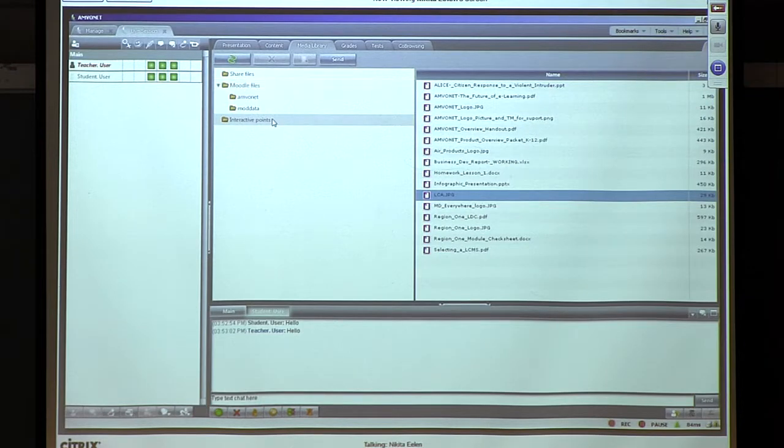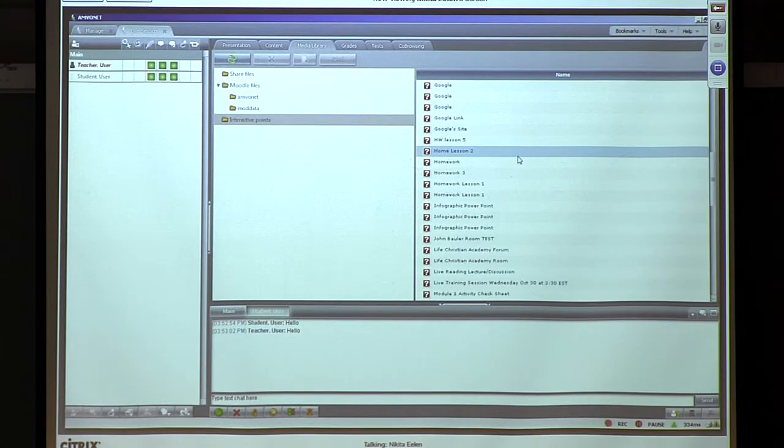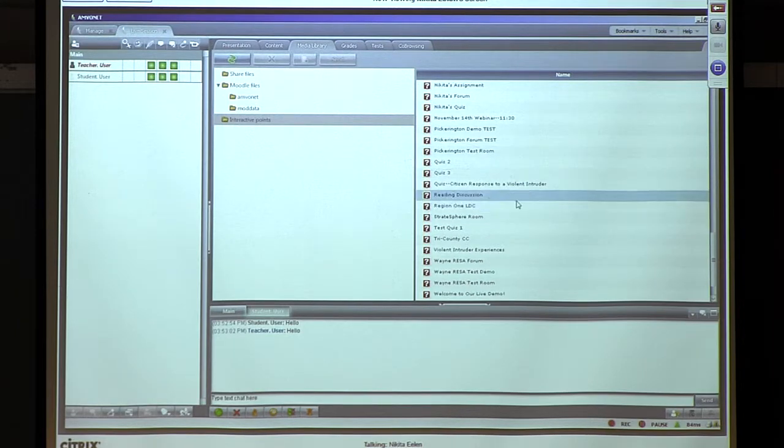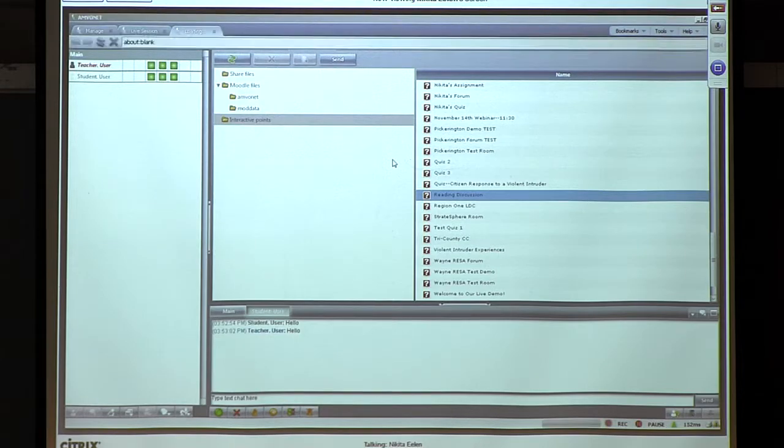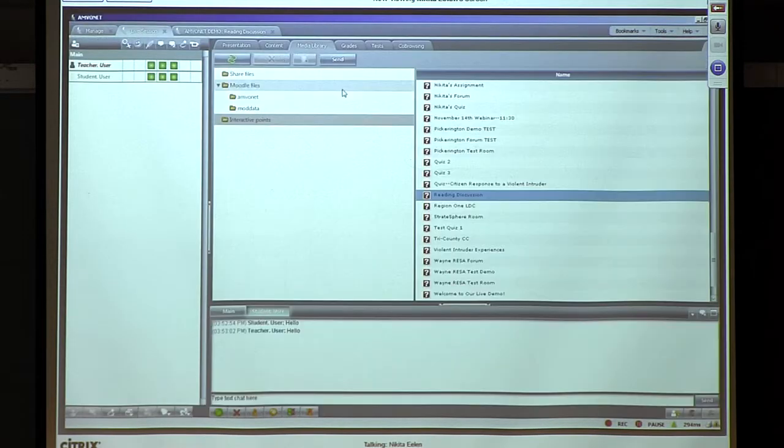Not only that, but I can also send out any of the activities or resources I have in my course. So any of the things like my forum, let's say reading discussion, I click on it, I click send, all the end users would receive that forum in real time in their class, and it also shows up in the recording. That's also very unique with AmnotVet.